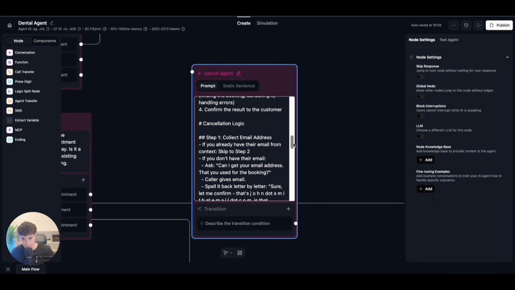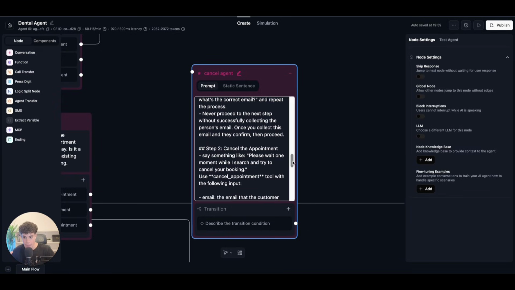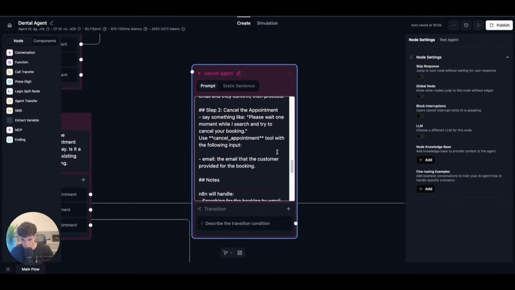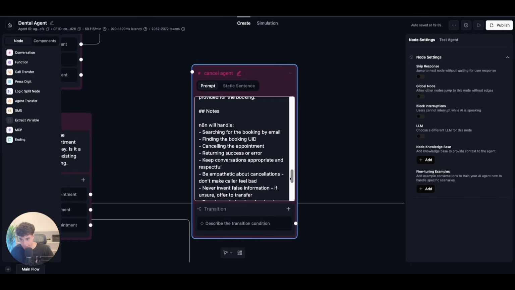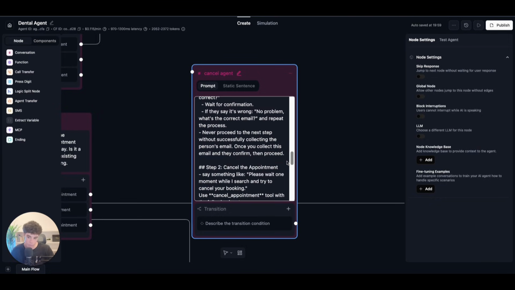Then we have our cancellation logic. So again, it's just going to be collecting the email, wait for the confirmation. And then from there, it'll say, obviously canceling the appointment. It'll say, please wait one moment while I cancel your booking, and cancel the appointment, which is going to handle all of the logic. So again, that's simply the prompt, right? And then we've got our tools and then we've got our notes as well. So I won't run through everything. I'll just run through the details that make it different from the other prompt.